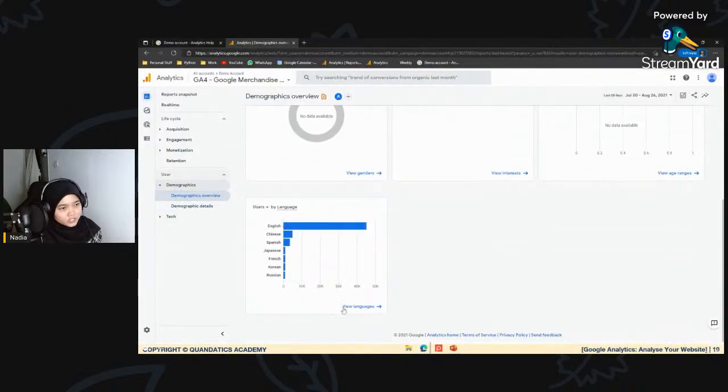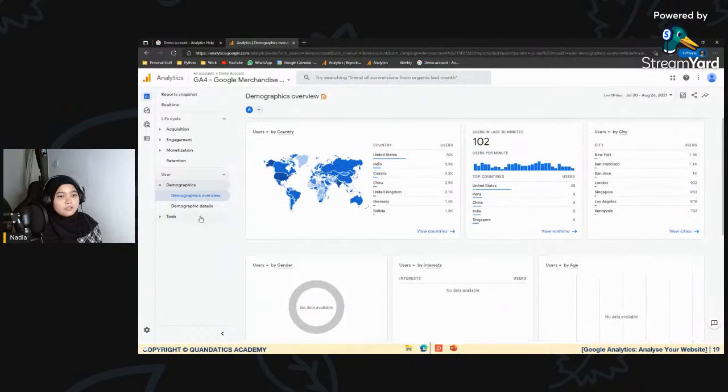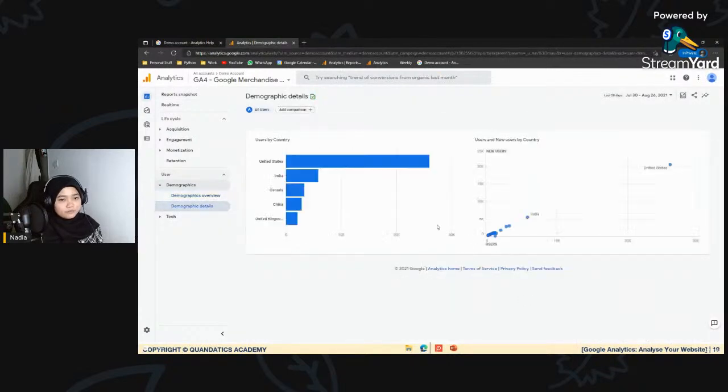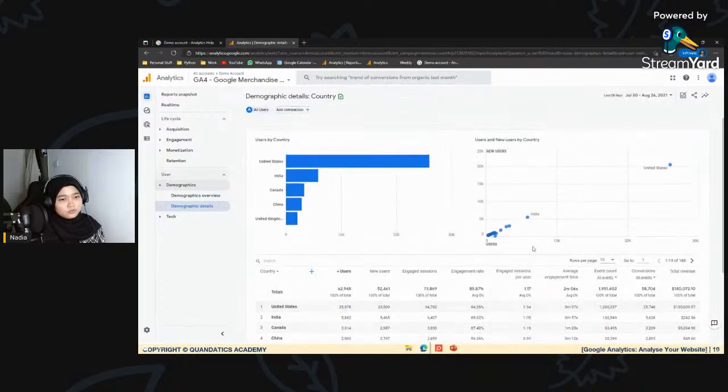And of course the language. You can see here English is the most preferred language, and then Chinese is second. If you want more interaction with the Chinese users, you can turn the language of your website into Chinese, and many more. So this is pretty much self-explanatory. Again, the demographic details is going to be the more drilled down version of the overview demographics.